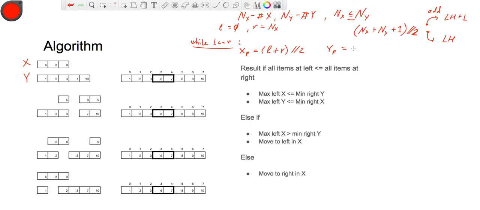Okay, so in that case, let's denote this as nh, the half. In order to maintain the number of elements in the left bucket exactly the same as the number of elements in the right bucket, we just need to subtract xp from nh. So we'll be using that as the partitioning point here.